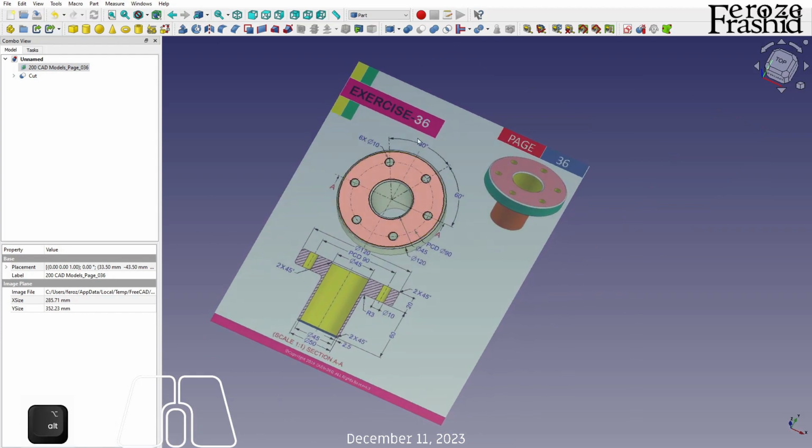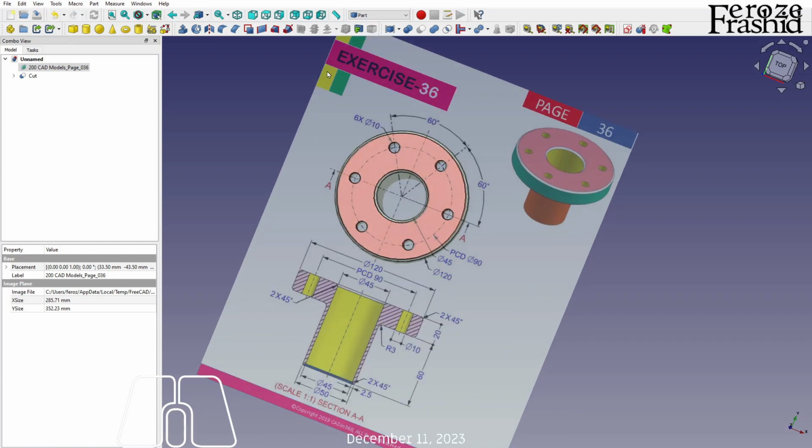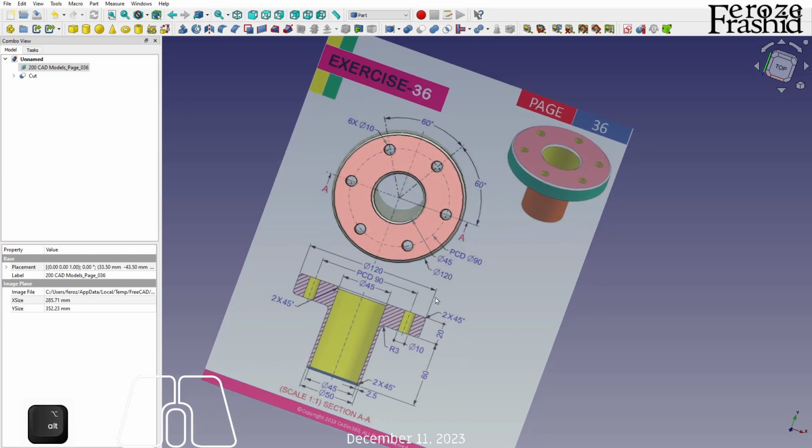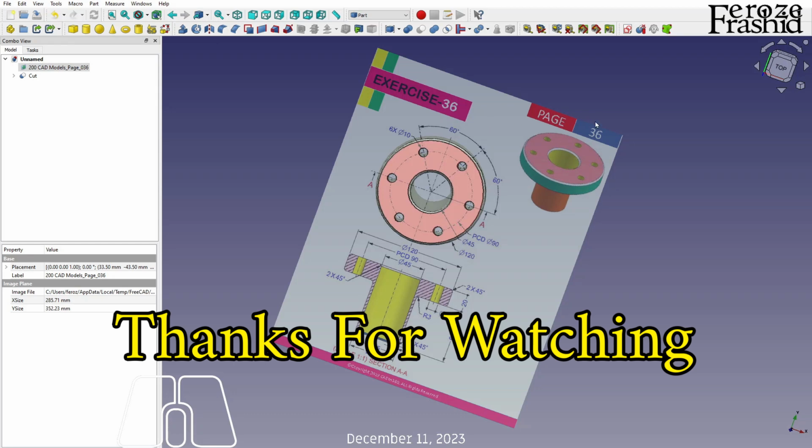Yeah, we didn't even have to worry about this 60-degree angle. It was distributed evenly by the polar array. Well, I hope you liked it. In the next video, I'll show you how to do this cross section in TechDraw on this same exercise. So I will see you there tomorrow. Thank you for watching. Bye.